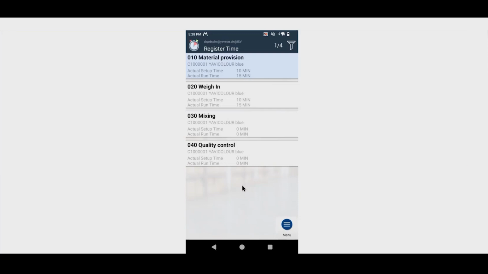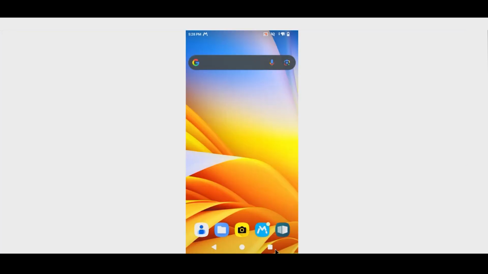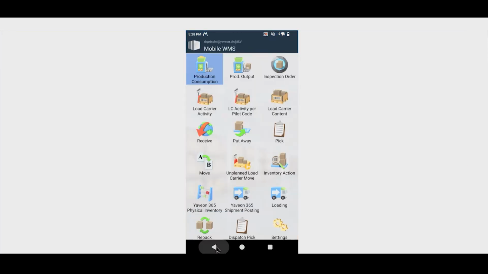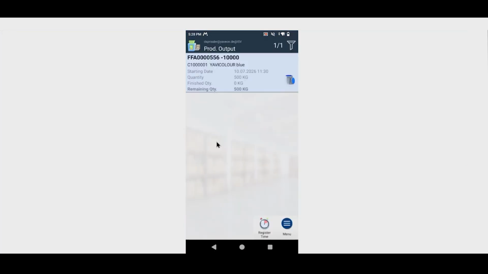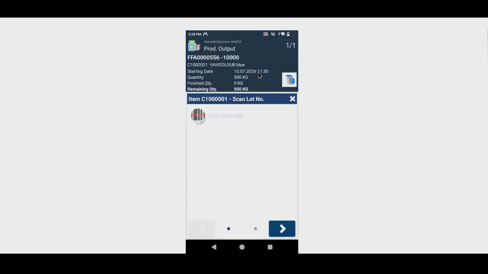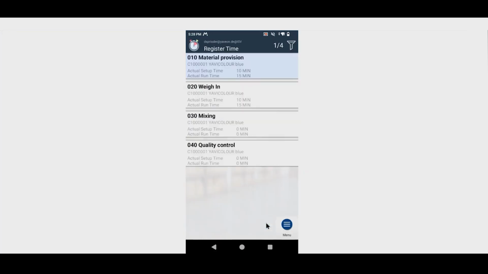So this is now one option, how we can register the time within the consumption part. The other option would be, so I let it open for now, and we look up the production output. I change the location a little quick, and also here I simply scan my production order and look it up. Also here at the bottom, we have the option to register the time. And we see it's automatically transferred from the production consumption also into the production output.